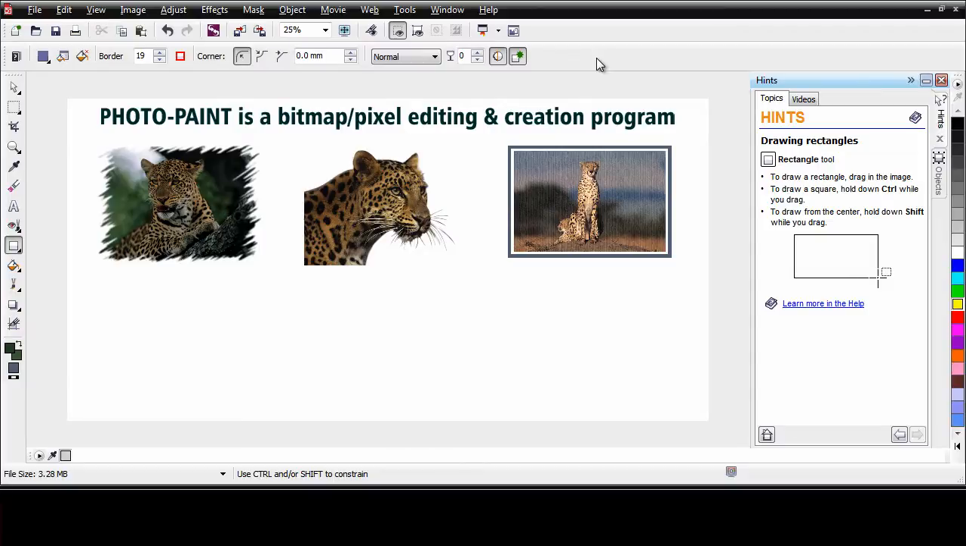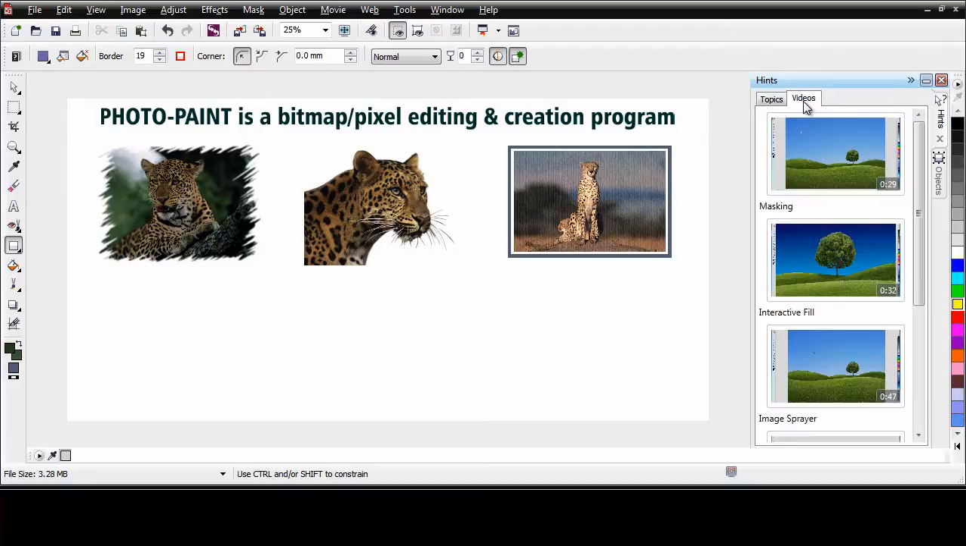So whenever you select a tool, always look up to the property bar. Additionally, when we select a tool, the hints docker will refresh with hints about how to use that tool. In this case, of course, the rectangle tool. And new to version X6, we now have a videos tab here in PhotoPaint. There are some great videos here on how to mask, how to do various things. So if you're new to PhotoPaint, be sure to view the videos.